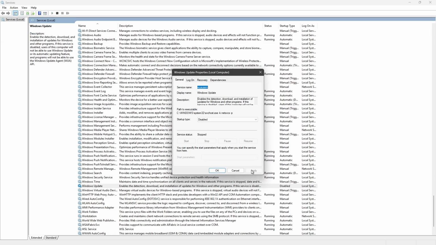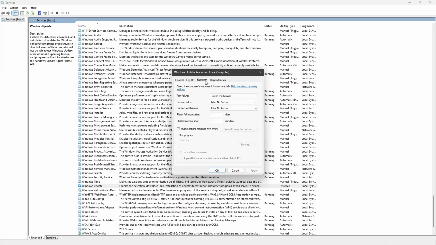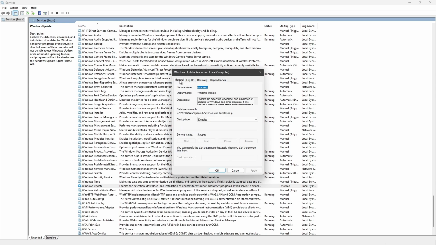And once that's done, go ahead and go to the top, go to Recovery, and then the first failure, make sure that it is set to Take No Action. Once done, again, hit on Apply. And after that, go back to General. Now in here, if the status is still running, you can go ahead and click on Stop. Then once done, hit on Apply, hit on OK.